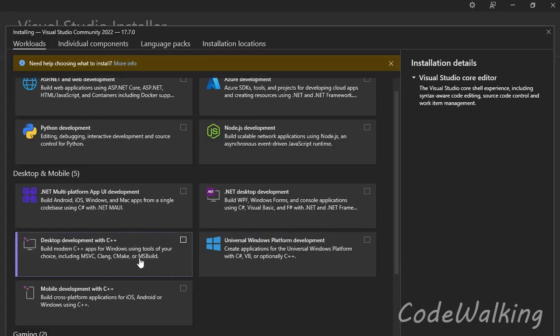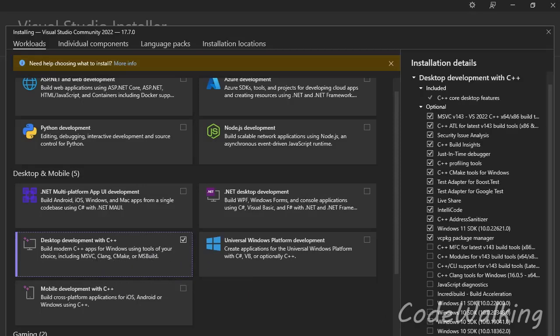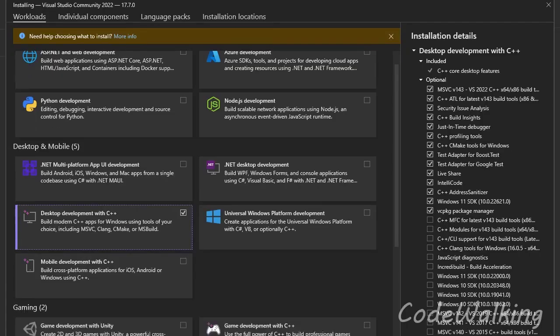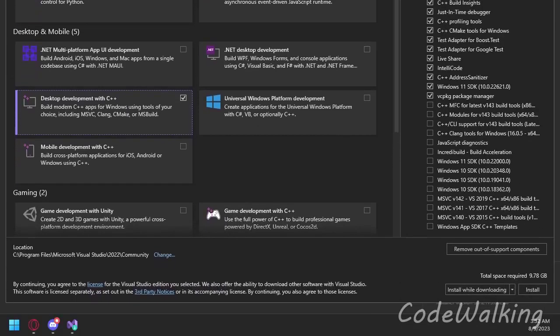Okay, so from here you need to look for Desktop development with C++. Build C++ and apps for Windows using tools of your choice, including MSVC, Clang, CMake or MSBuild. Install that, then click install in the corner. It will say it requires 9.78 gigabytes of space, so just install it.